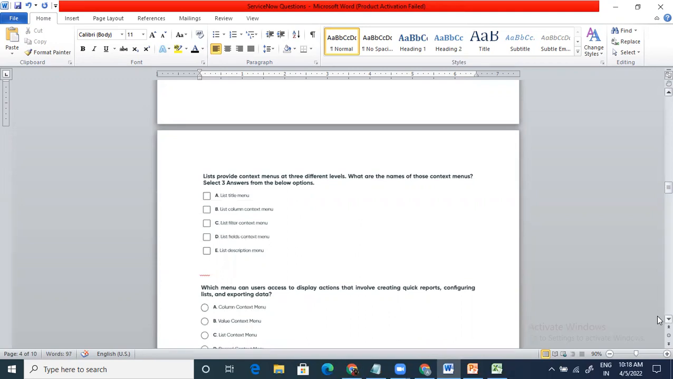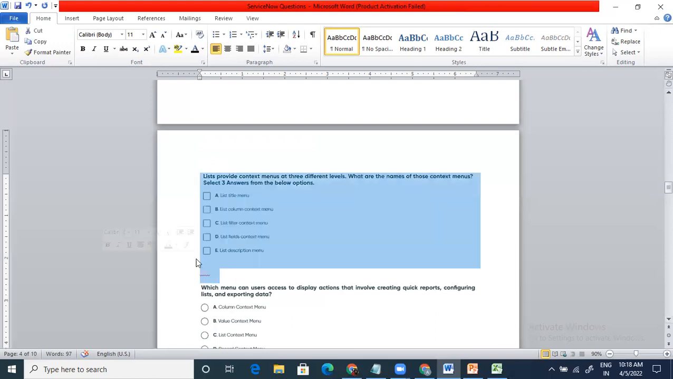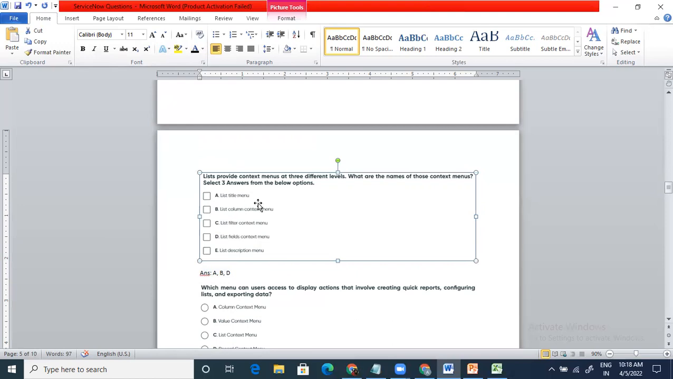Now, this is where you need to know this. It is not a conceptual thing. It is a conceptual thing at a certain level, but still, even after learning the concept, you might not be able to remember everything, to be honest. That is why these are those kind of questions where you need to know the answers. So in this case, the answer is list title menu. This is where you can do the context menu. You can do list column context menu. From column also we can do that. And fourth is list fields context menu.